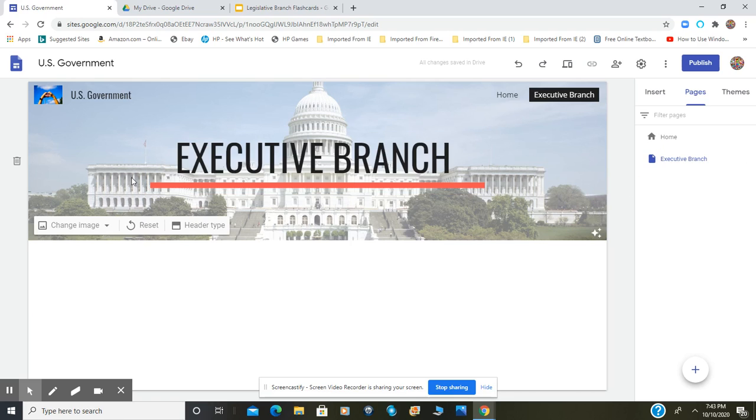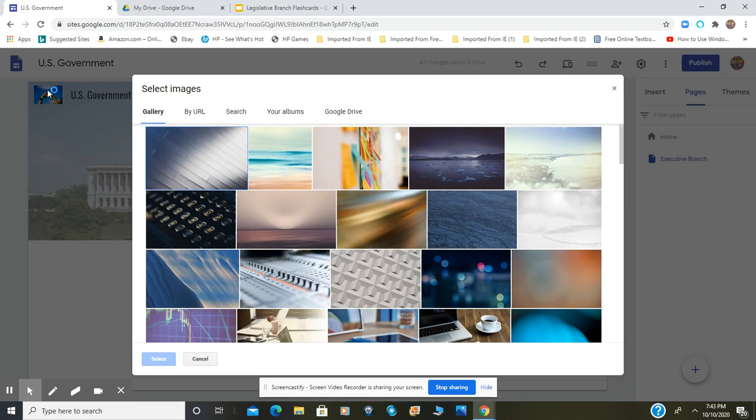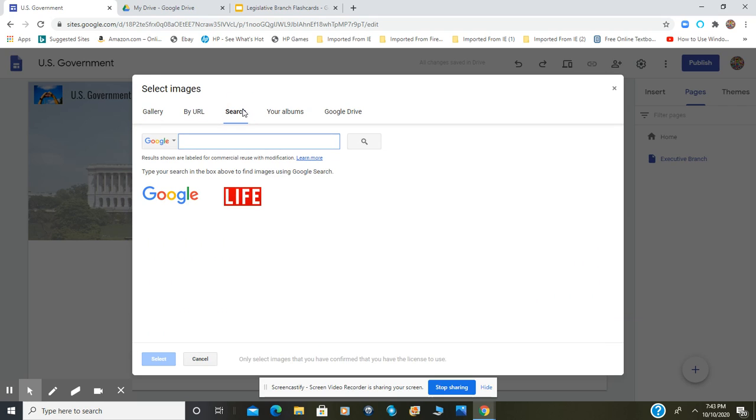And I probably want to change the image because this is the Capitol building. That's not part of the executive branch. So I'm going to click change image. Select image. I don't think I want anything from the gallery. I think I'm going to search. If I had the URL for a picture I loved, I could click it there. If I had something in my drive, I could click it here. But I'm going to search it, and I'm going to look for probably the White House.